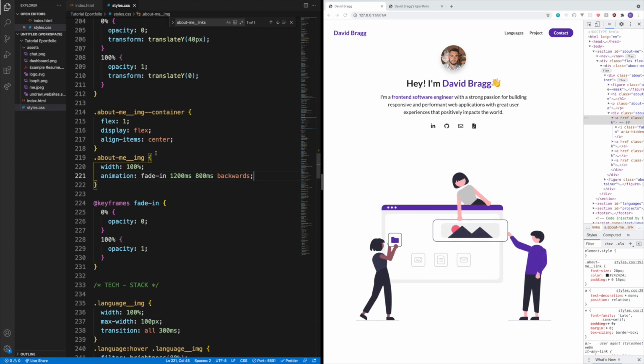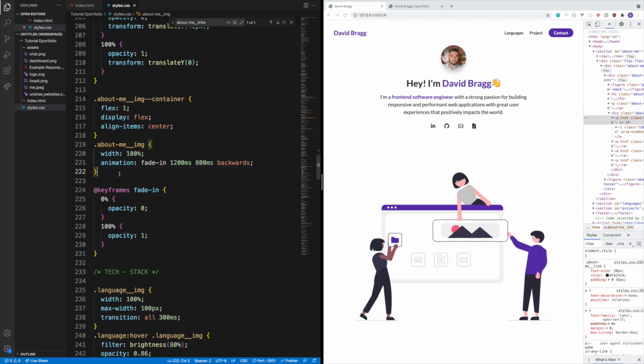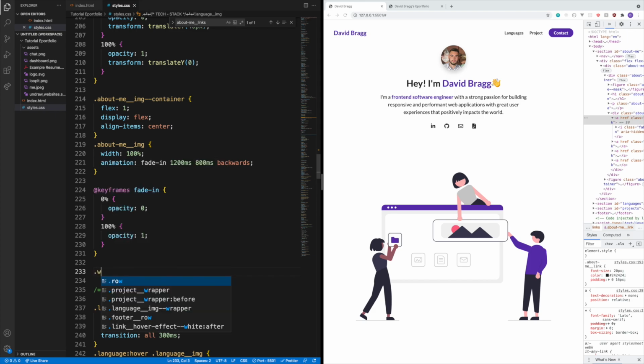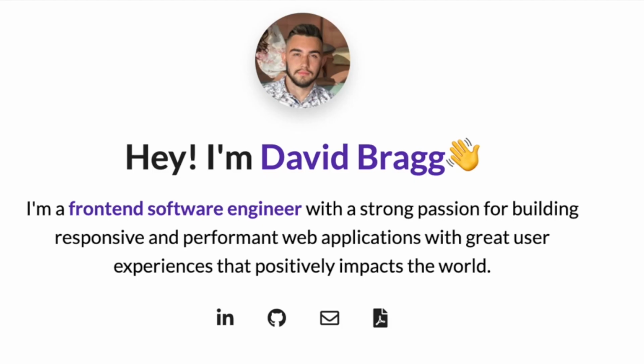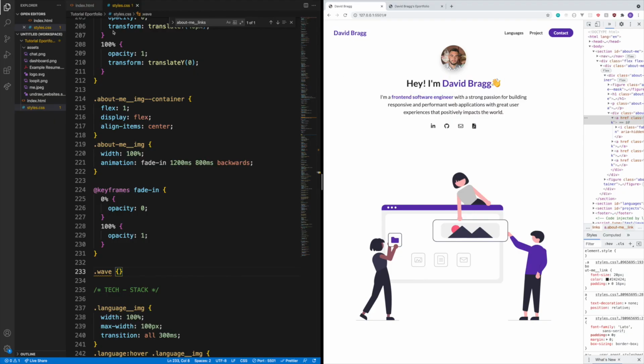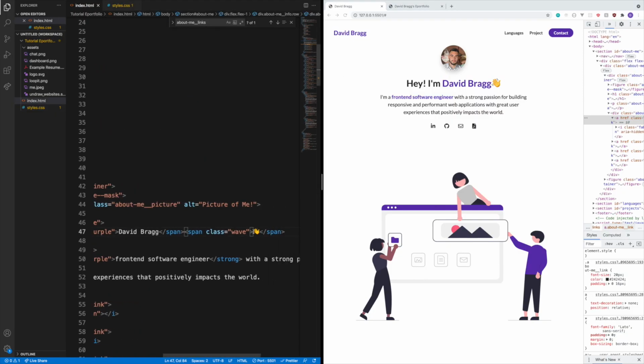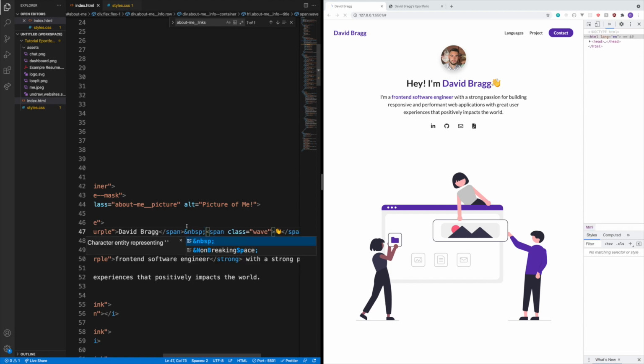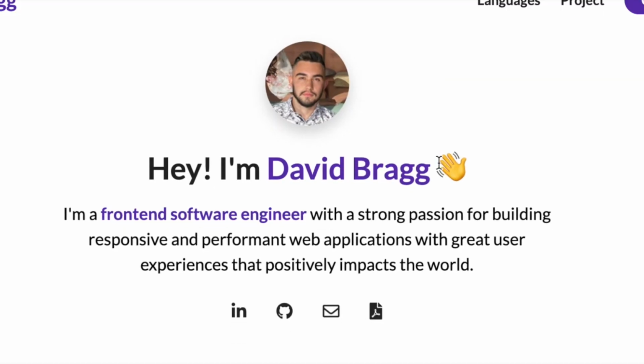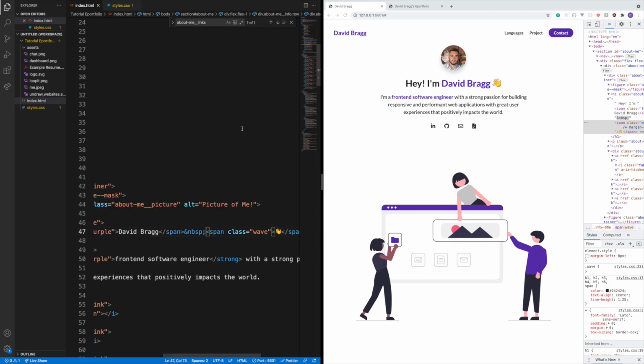So go back to our CSS. And over here, we can target wave. But before we do anything, I actually want to have a space here. So the best way to do this, in my opinion, is by adding a non-breaking space, just by doing ampersand NBSP, semicolon, between the two spans. And that creates a space between them. You can also create a margin left, but I think this is better practice.